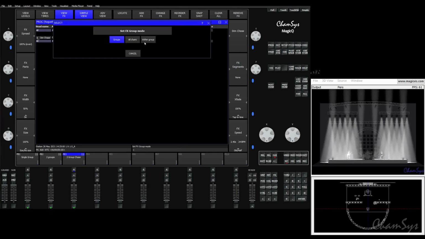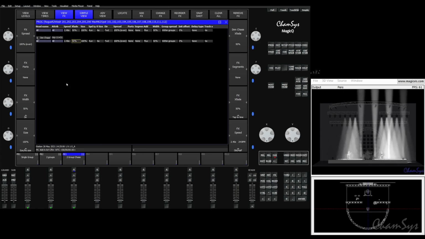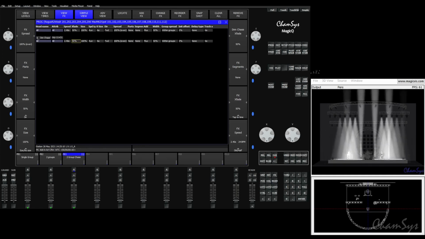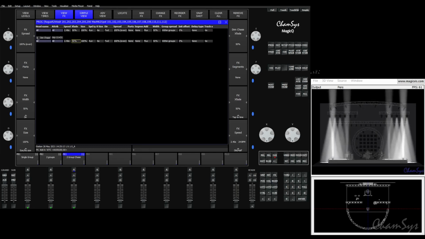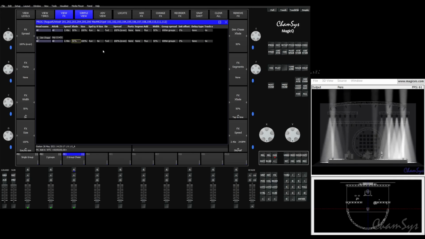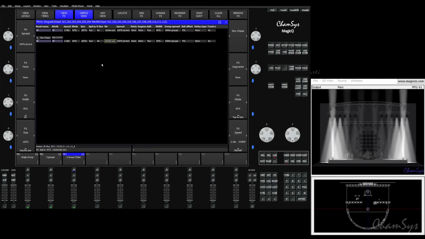If we were to change this to within group, we'll turn the crossfade down again just so we can see it a little bit more. You'll see that the effect is tracing across the rig in the selection order like they were the exact same effect, even though there's twice as many lights in the spots. And again, things like center in and center out will then apply.